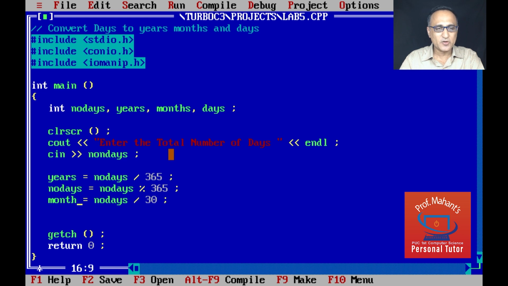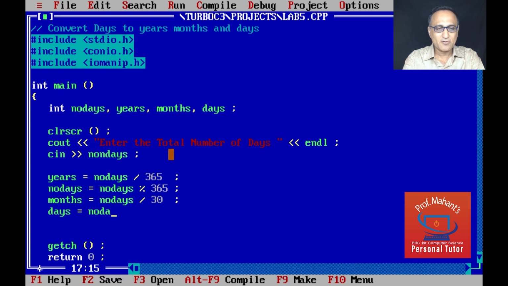Let me make it months because I have written months on top. This also should be months. Then let me try to find out the remaining days. The remaining days is easy. So if I have to find the remaining days, I will say number of days, and if I do a mod with 30, that is going to give me the remaining days.